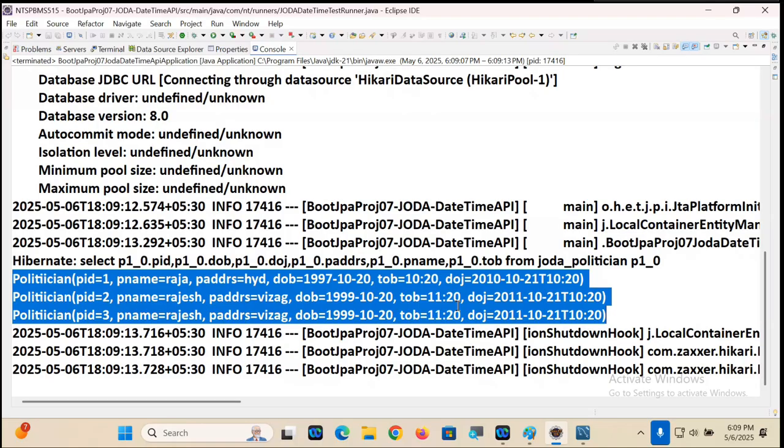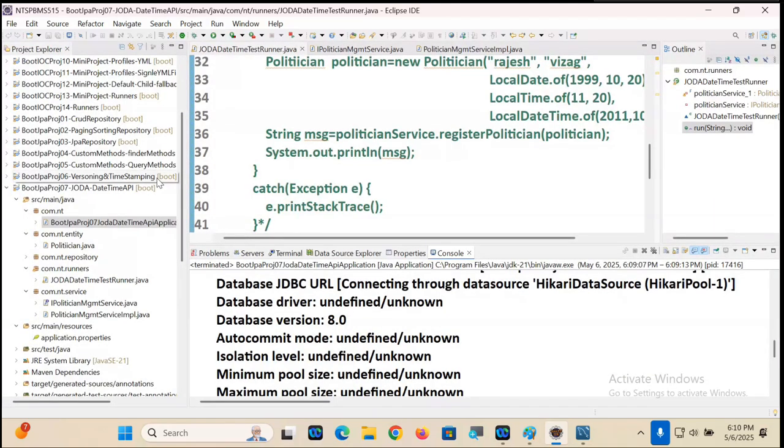But let's make it more interesting. Let's make this application work for Oracle. In Oracle, the time data type is not there, only timestamp is there. In the timestamp, if I insert only time, the date will not be saved and the default date will come. What is the default date that will come? January 1st, 1970.